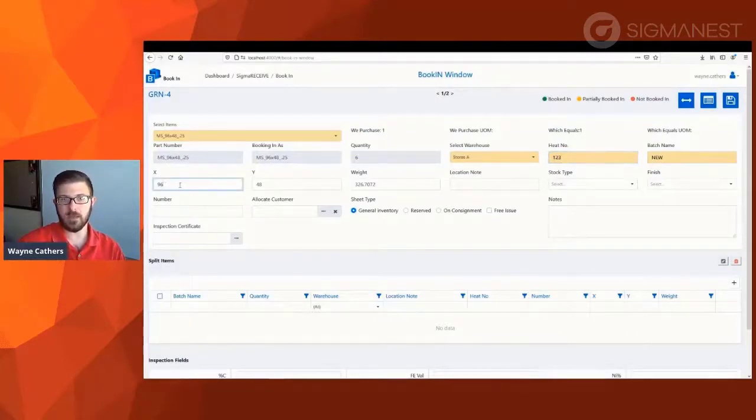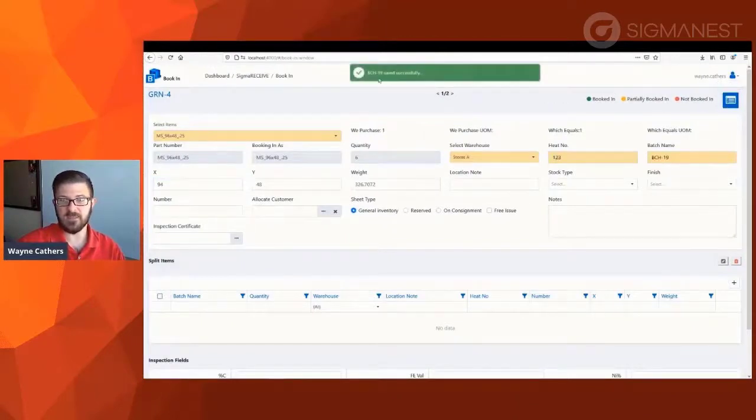Type in things like the heat number. If the size doesn't exactly match what I ordered, I can change that here. And I can type in other things like notes or even allocate the sheet to a specific customer. I then click Save. And the batch gets created and added into the system with a quantity of 6.